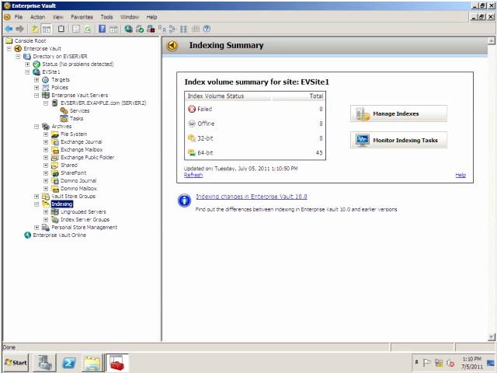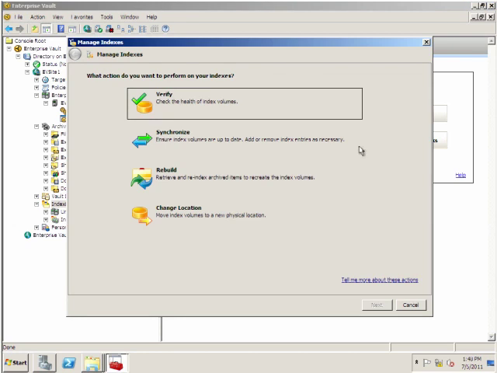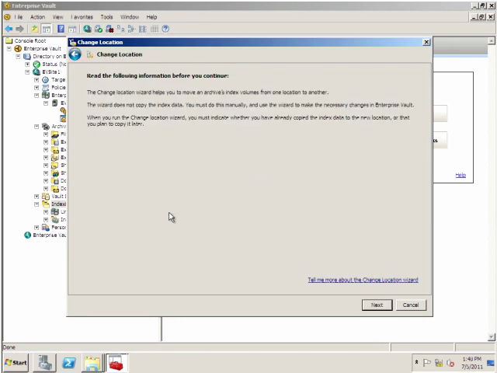We're going to start off on Enterprise Vault Server 2 with the Vault Administration Console open. We have the indexing node selected that shows our indexing summary. And we're going to move a file. To do that, we're going to launch our Manage Indexes tool. So we click our Manage Indexes button. We want to change the location, so we'll select our Change Location option.